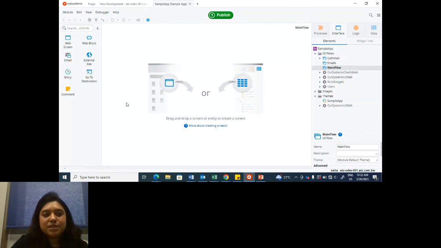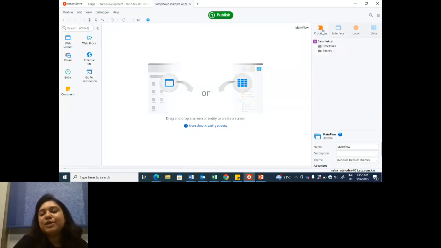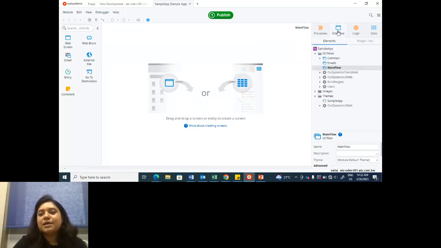So this is where you can see Service Studio in the beginning. Here we have 4 application layers in Service Studio: the process layer, interface layer, logic layer, and data layer. In the process layer, you can schedule your actions, workflows, everything. The interface layer is where we have web screens and web blocks mainly. You will have all the UI stuff here.